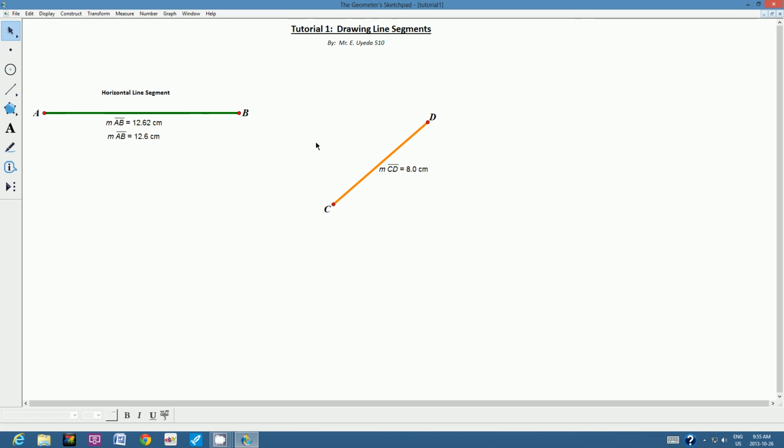So let's create a label for this line segment. So I'm going to go back to the text tool. I'm going to click and hold my mouse button and drag to the right. And then I'm going to label this line segment diagonal line segment. If I click on the select tool or the arrow tool, I can now move that label closer to the line segment.